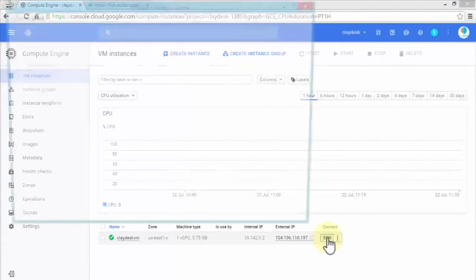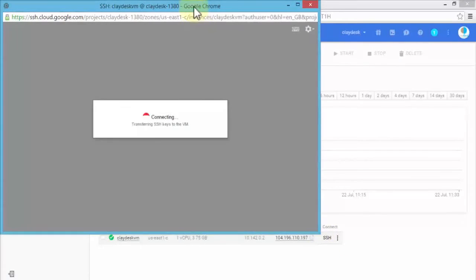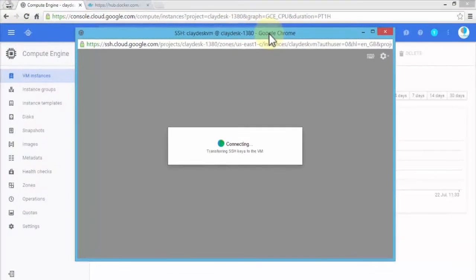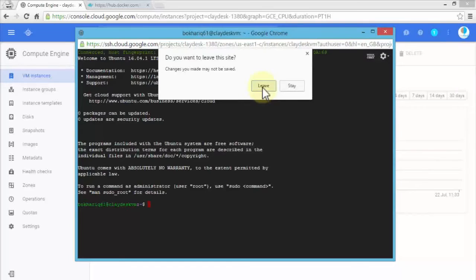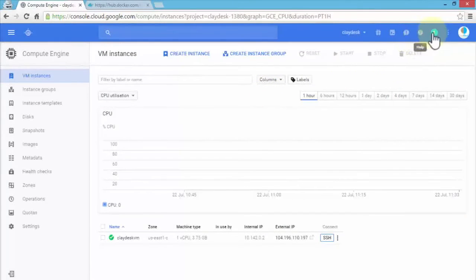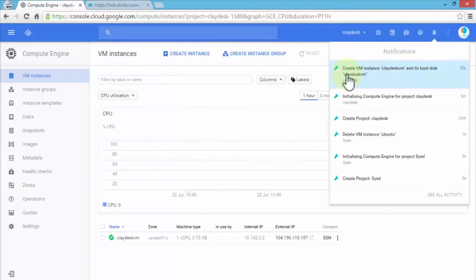Let me go ahead and click on this, and this brings up the shell window, and I can provide various commands within the shell. Perfect. I just wanted to show you that we can connect to this VM now. So I'm going to close this for now. Click on leave, and of course on my notification, notice it says that it's created a VM instance called ClayDesk VM, and its boot disk is ClayDesk VM.